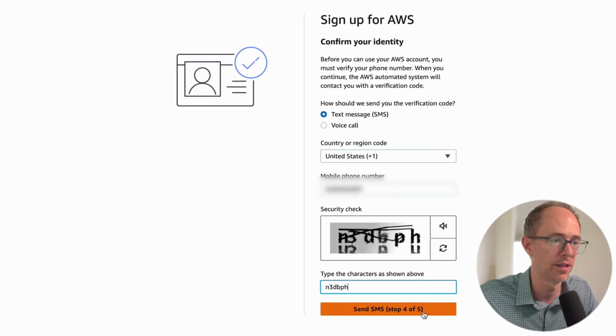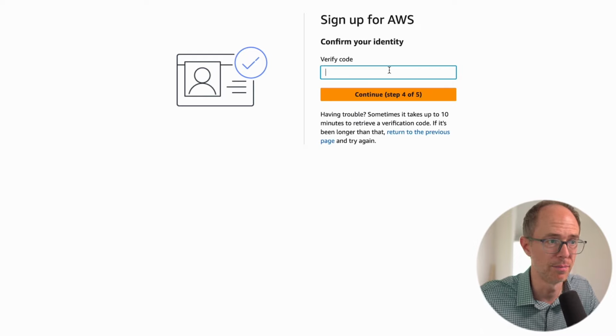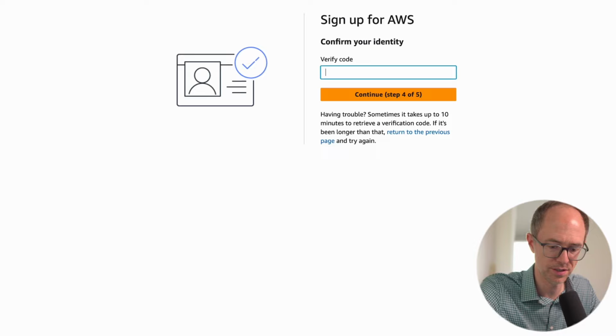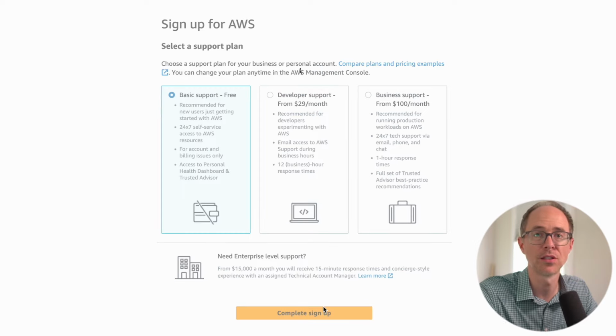N3DBPH. And send the SMS. And then I need to verify my mobile number. So I should be getting a text here. And that's continue, step 4 of 5. And select a support plan. Of course, I want to choose free. I don't need developer or business support. So choose free there and complete your sign up.